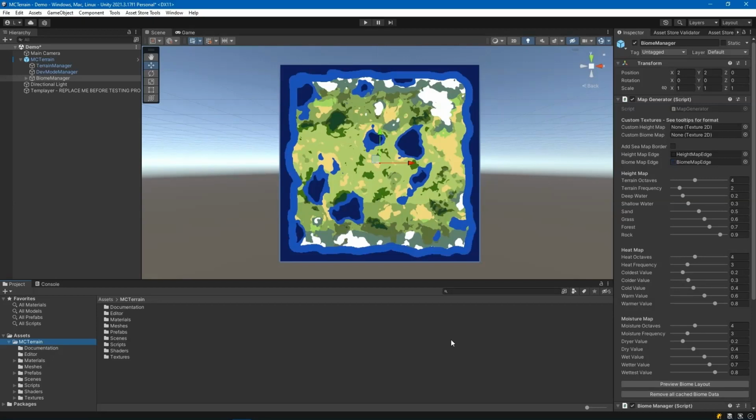Welcome to the video on setting your own height maps and biome maps in MC Terrain. I'm in a project, we've got MC Terrain loaded and we've got the biome manager highlighted, and you can see here we've got custom textures and see tooltips for format. So there's tooltips on here which tell us what sort of format we need to have for our textures.